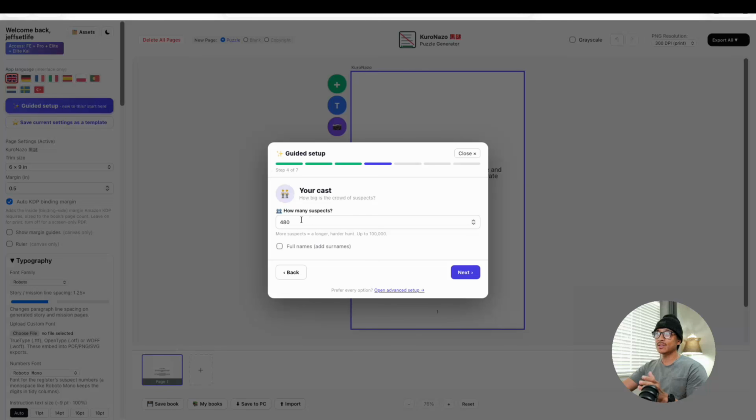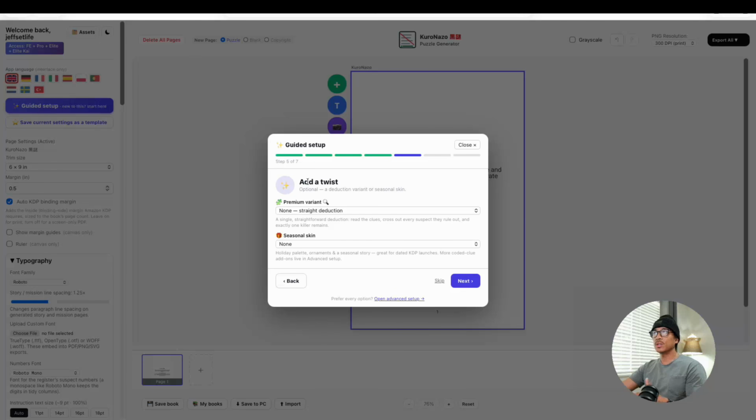And how many suspects do we have? 480 suspects. We can add full names in here with surnames. So let's just stick to 480. You can do up to 100,000. And then you can even add a twist, which is completely optional. So I'm gonna do non-straight deduction, no seasonal skin, next.